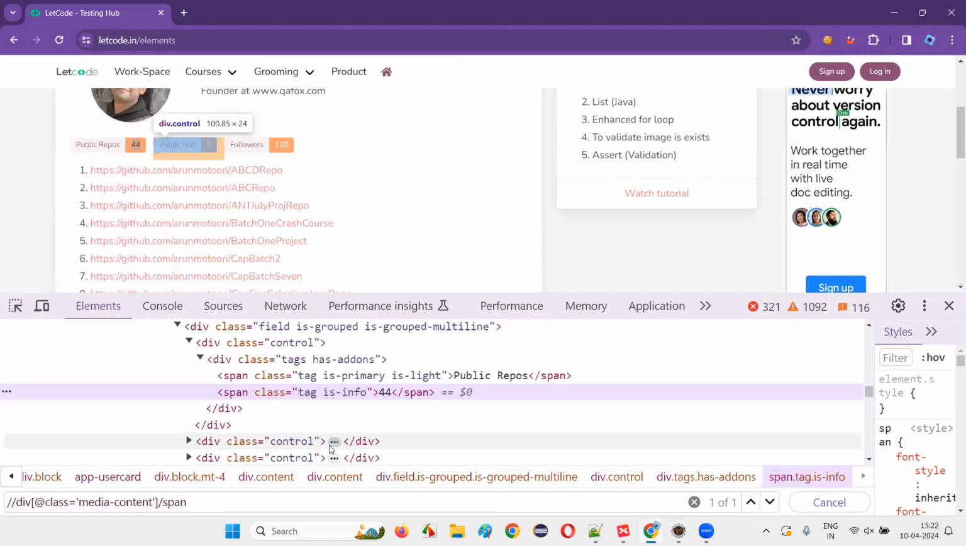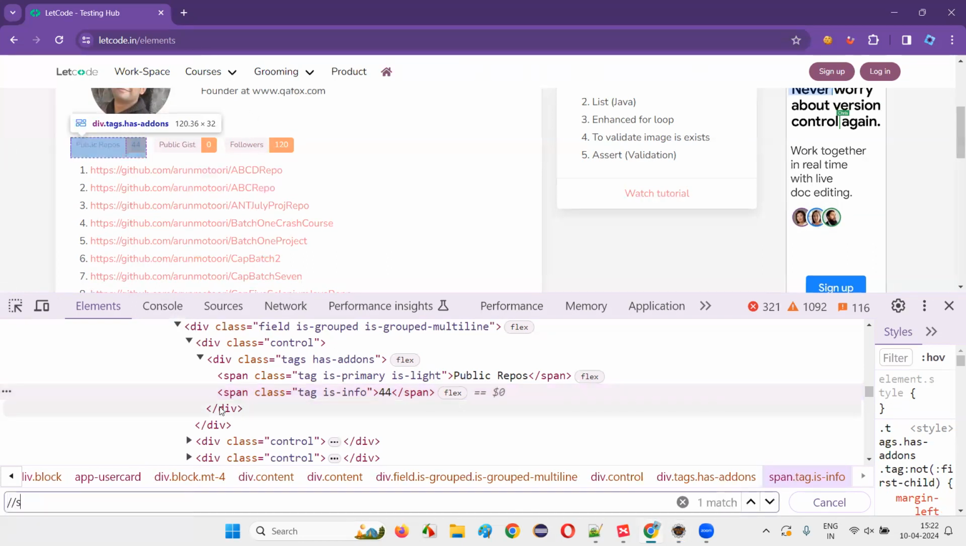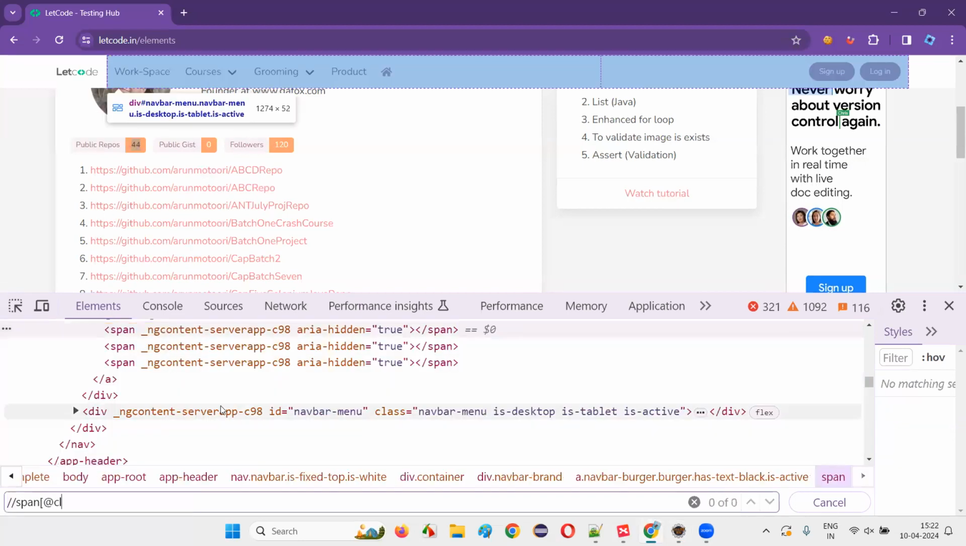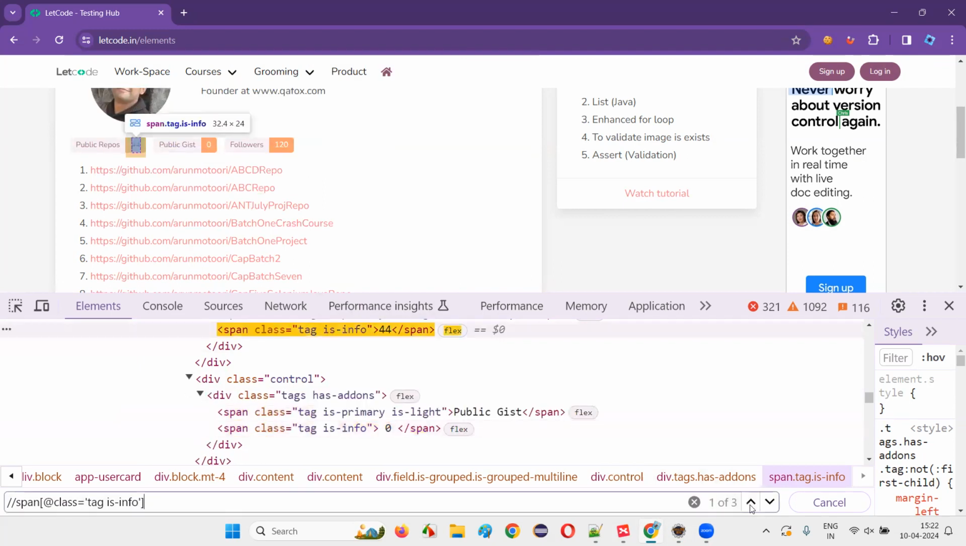I'll inspect this to retrieve that 44. A span tag is there with the info coming here. Okay, Control F, //span[@class=...]. I will give the class and see how many elements are coming. 3 elements are coming, guys. Okay, so what are the 3 elements? 1, 2, 3. Okay, let's go with 1.